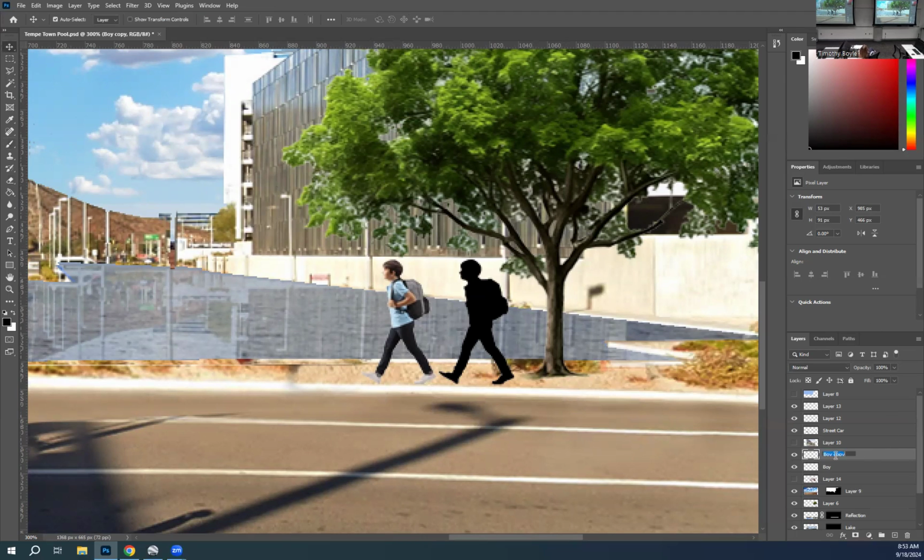I'm going to move boy copy. I'll make it boy shadow instead. I'm going to move it down below the boy. Now his shadow is there behind him.